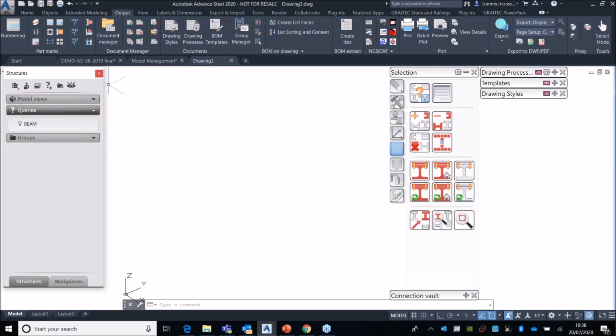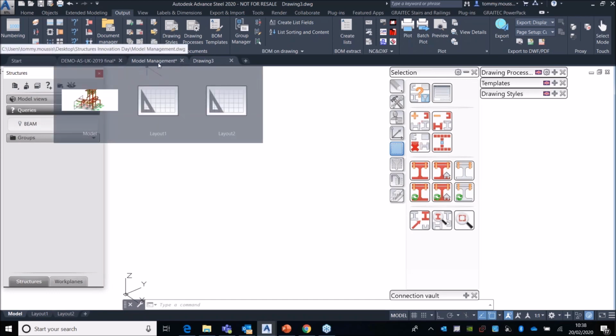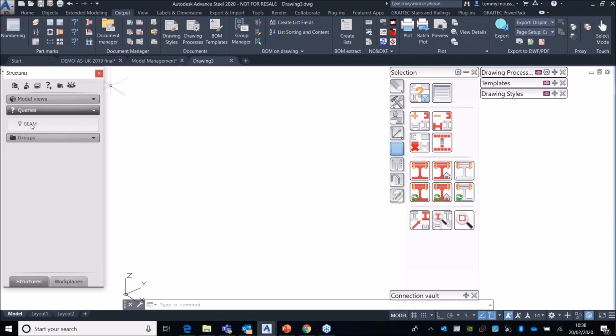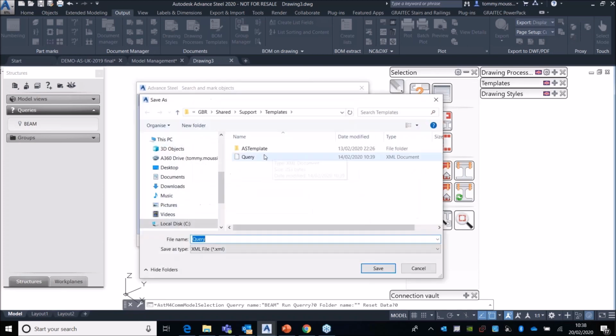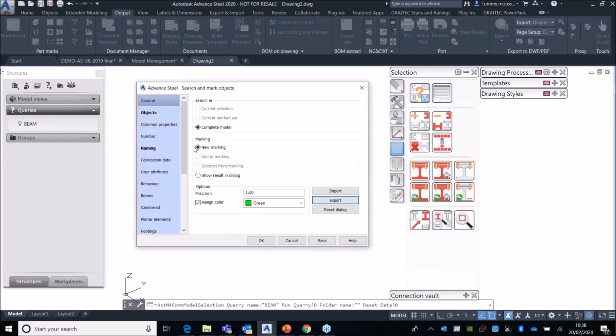Now what happens if you wanted to export this query and import it into your project? So this query here that I have for beams, of course I already have it created in my model management DWG file, but here we're just going to give an example of exporting and importing a query. So here we have the import and export functions. So I'm going to go ahead and export this, and I'm going to save it at this location. Here I already have one called query in the support folder. I'm going to call this query 2. Now I'll go ahead and click OK.